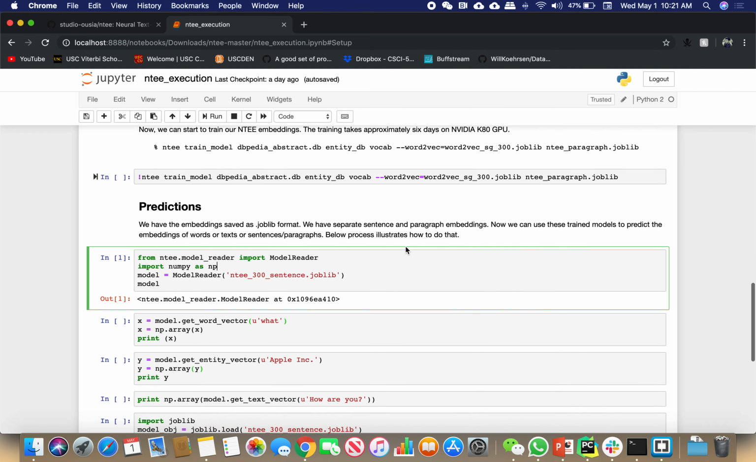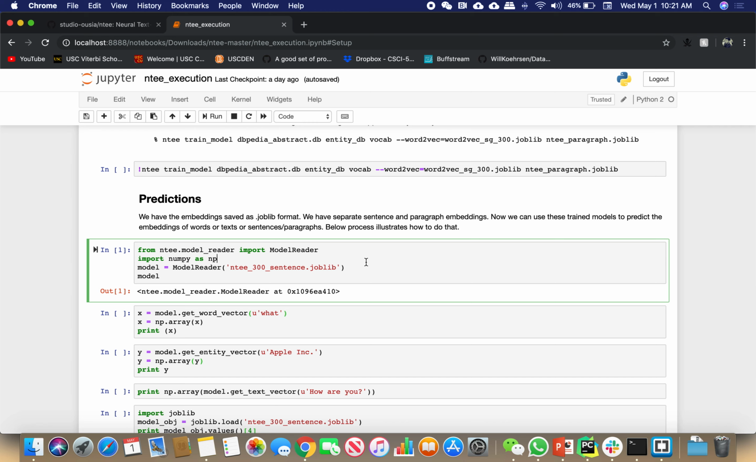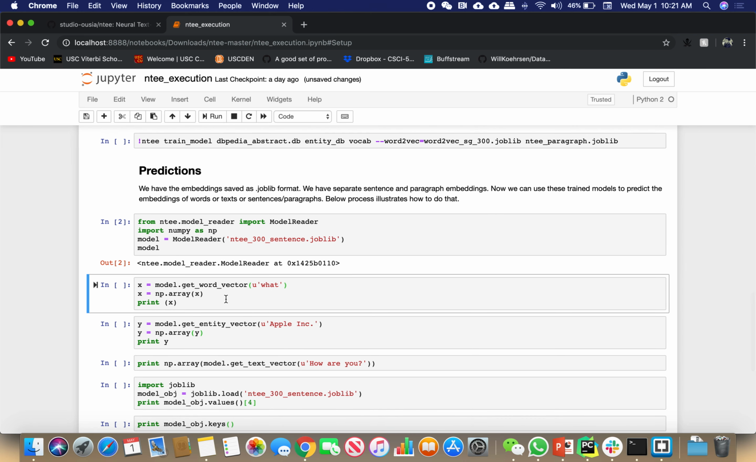Then we come to the predictions part. Here I have this Ntee_300_sentence.joblib. This is where my trained embeddings are stored. Now let's try to do some predictions. As I run this, it returns me a model reader object.